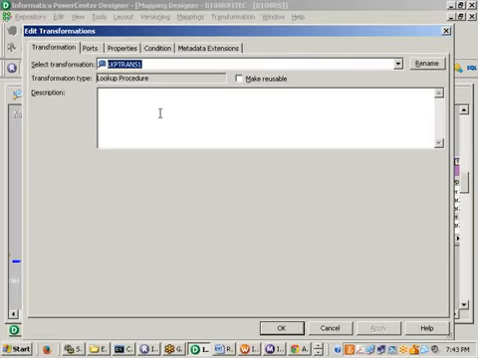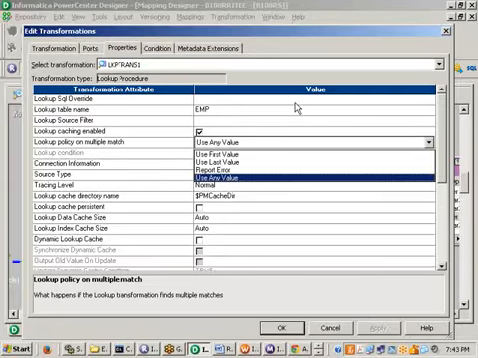Use first value, whatever occurs first, or use last value or use any value. Based on this one, it is going to give only 4 records. Okay, right.